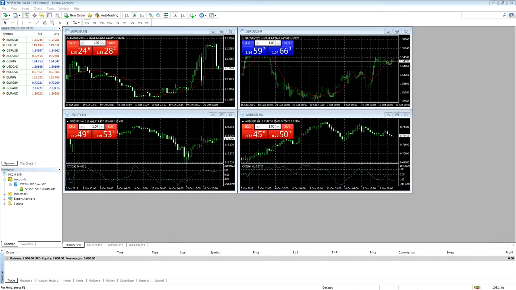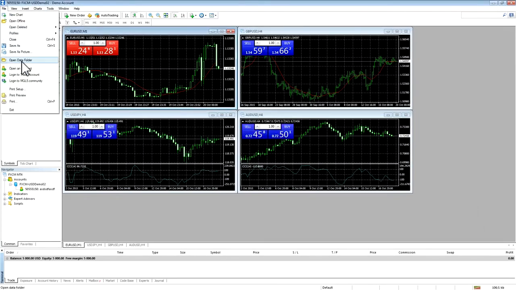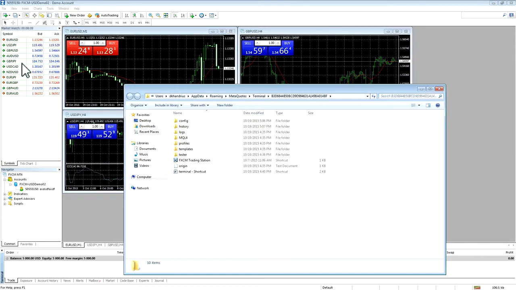First, open up the MT4 platform. Then navigate to File and press on Open Data Folder. This will open up the folder where all of the files are contained. You may now close your MT4.